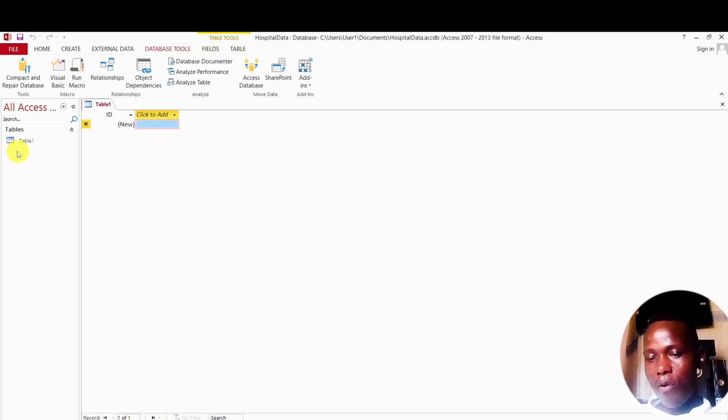So here at the top we have Table 1, and then we have ID, and here we also have more options. We have datasheet view, and we also have design view. So this is our datasheet view now, guys. This is how our datasheet view looks like. So let's return back to design view and check how it looks, guys.